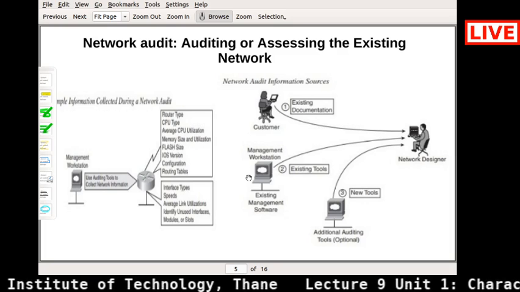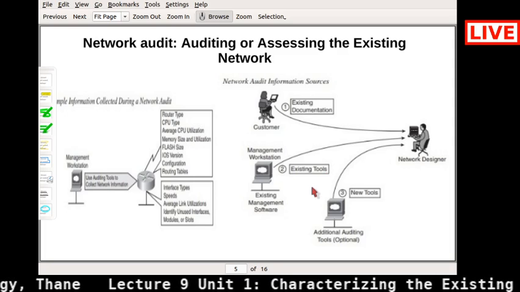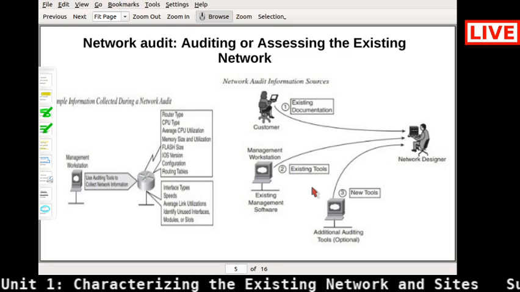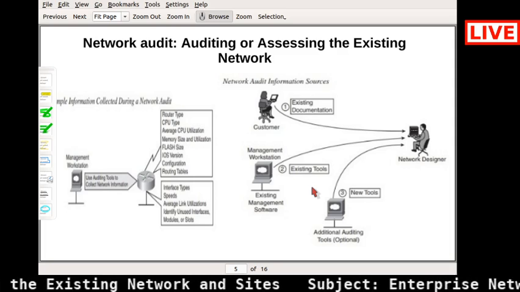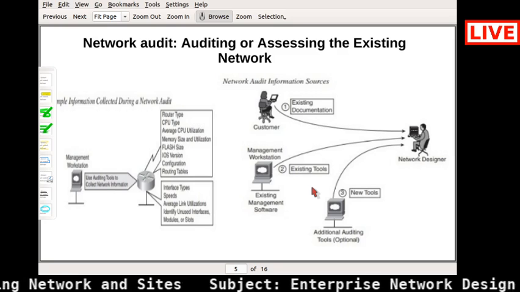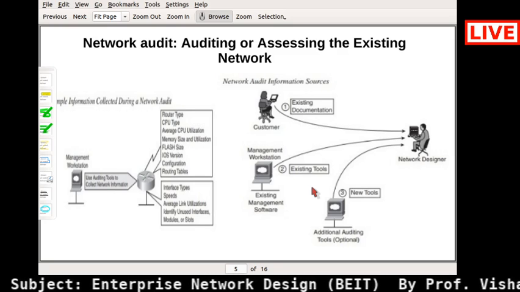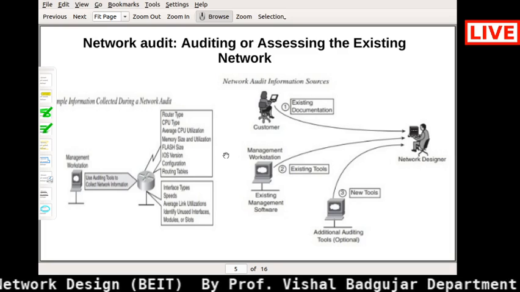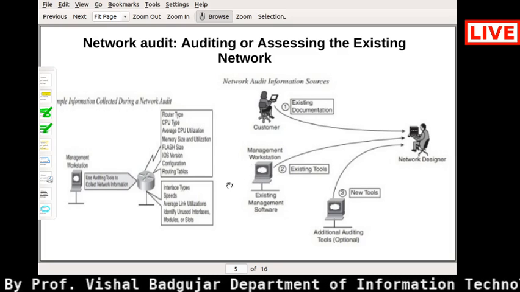And the third one is your new tools. If the network designer wants, he or she can install new tools, and more information can be extracted from the existing network infrastructure. So it totally depends upon the network designer. This is the process of how the auditing and assessment of the network can take place.